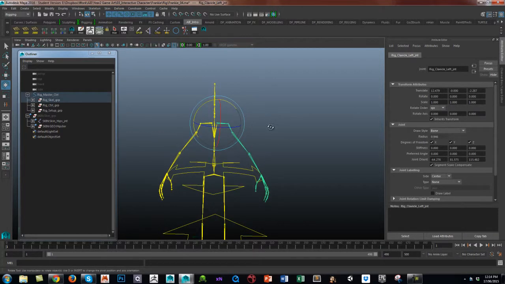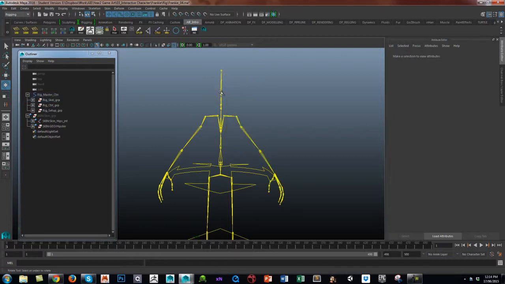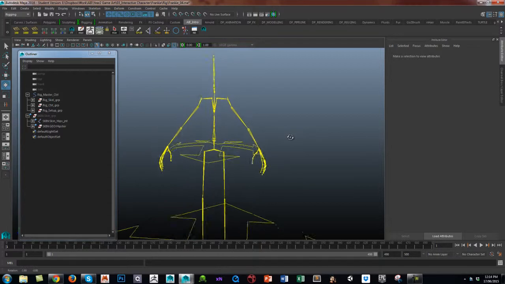Now, originally, I used to set up a control with a group, and so every FK control is placed and then constrained in. I'll show you how to set that up, but it becomes very, very time consuming to set up every control with a group, especially when you get down to the fingers.